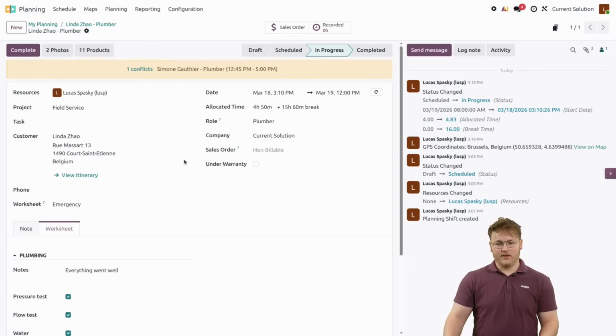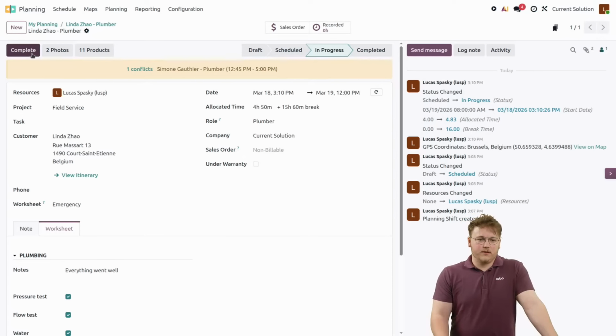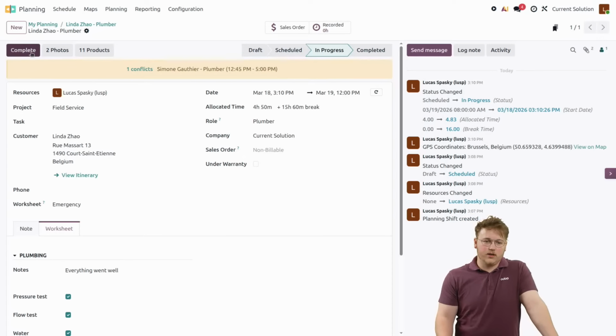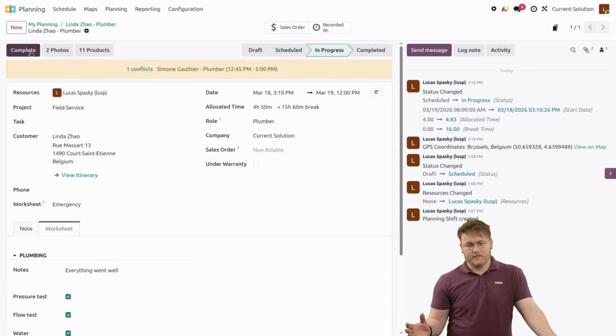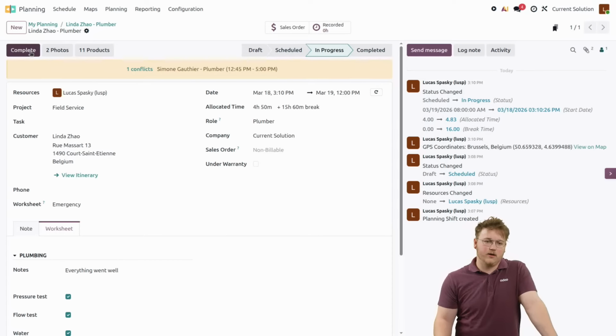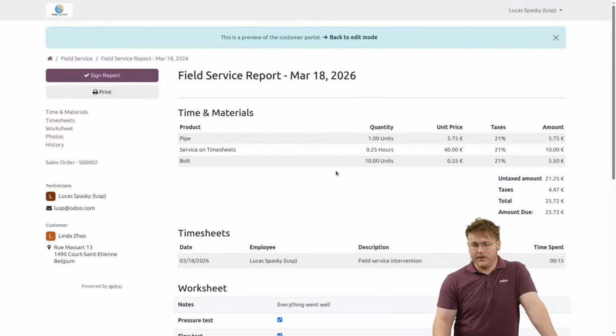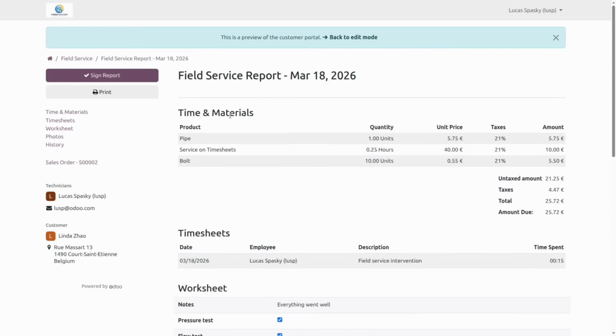Afterwards, I've done everything, and I can click on this new button, complete, which is the end of the sign in button. So I click on complete. Remember the time here, you will see that will change. But the big difference here, the big thing that you have to keep in mind is that when I click on complete, it will open the portal view. So if I have a tablet and I'm at my clients, if I click on complete, I will be able to show him the portal with the worksheet, the field service report.